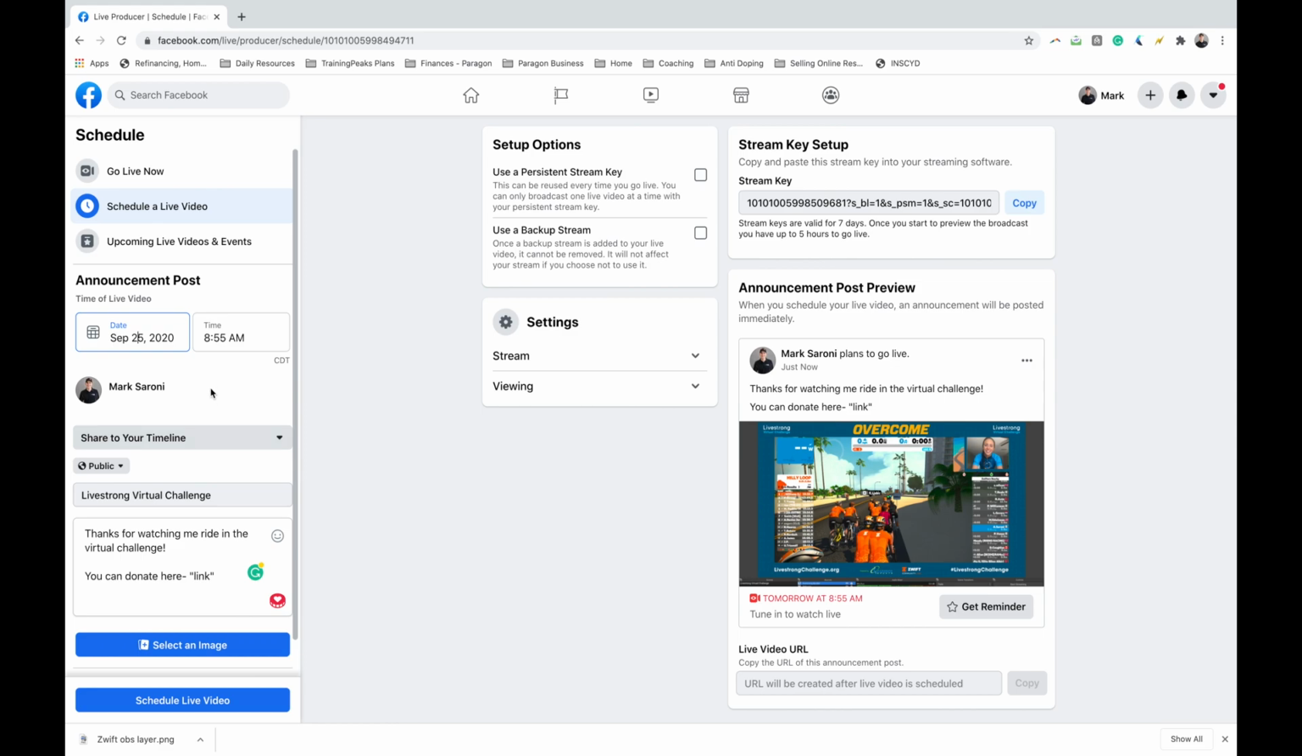Select the time you want to go live. I'm going to choose 8:55 a.m. Central. We recommend scheduling it a few minutes before your Zwift ride starts and giving yourself time to log in and get set up so that you're ready to go. Make sure that you're sharing to your timeline, that your profile setting is set to public. Give your live video a title, and then add a personal note right in here. It's also a good place to insert your fundraising link so that people watching you ride can also donate.